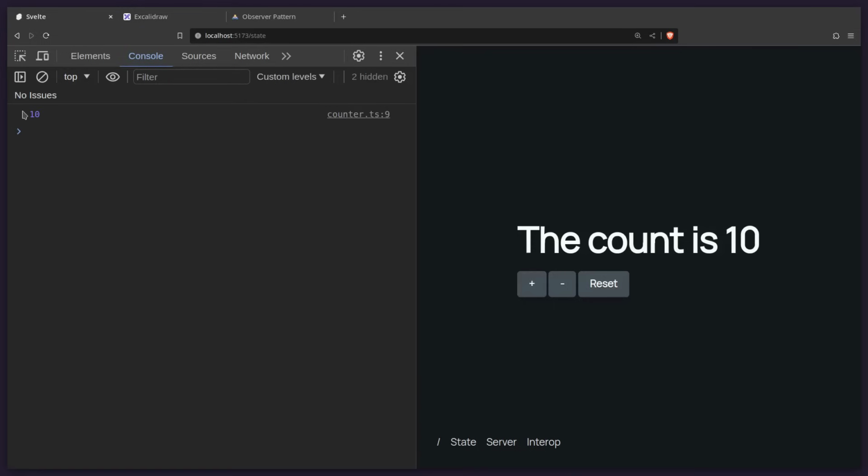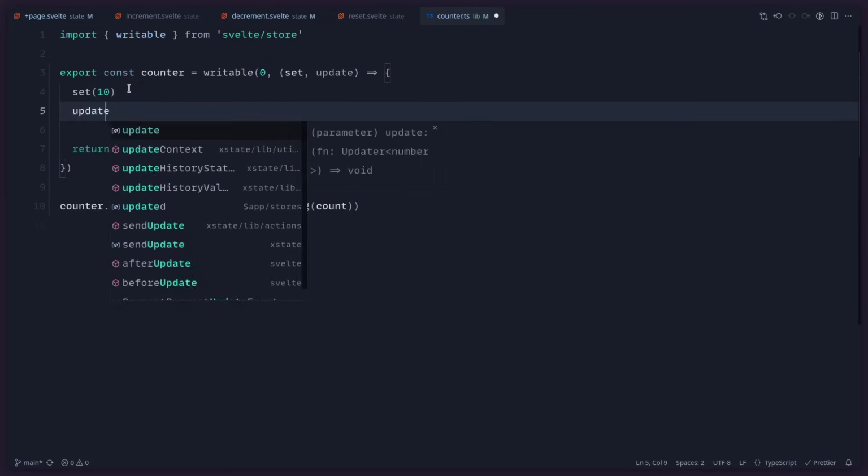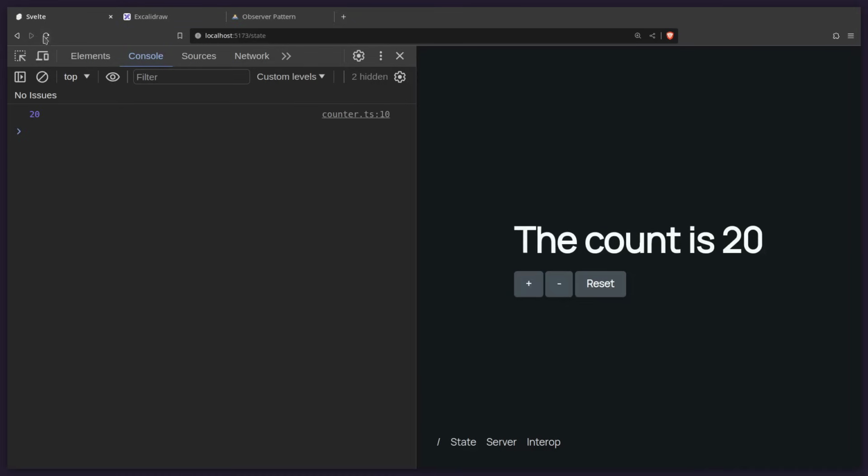Alright, so now this should log once because we're subscribing to it. And you can also run update. So you can get the previous count, and then you can do whatever you want if you need the previous value. So you can multiply it by 2 and this should log 20. So let's save and you can see 20 if I refresh it again.